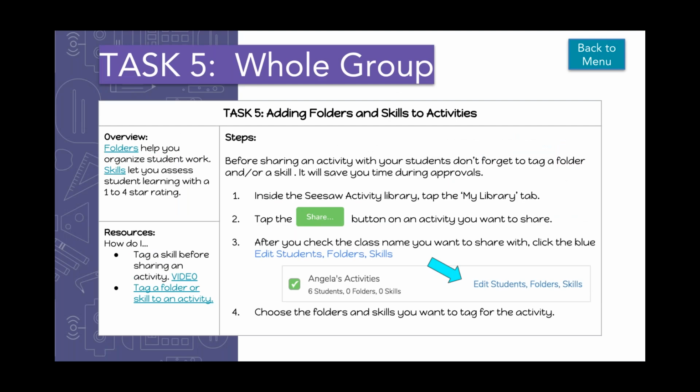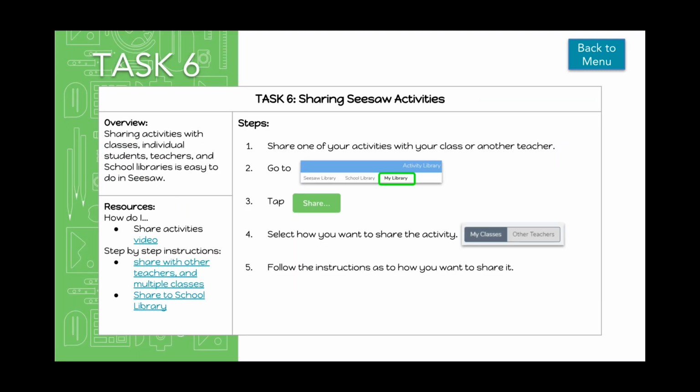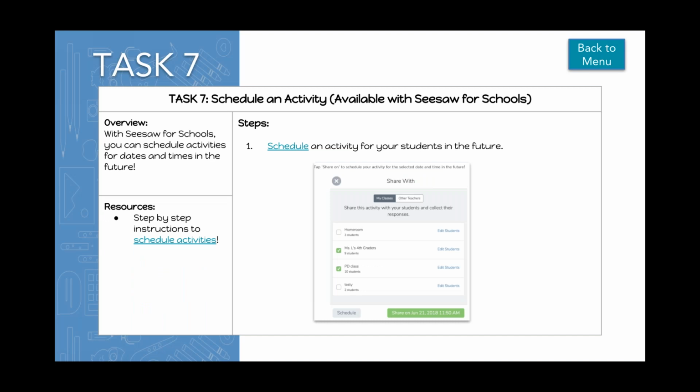And so then we come back together and we organize the work and put the skills on it. Sharing the activities, we told them all the different ways to do it, that you can get the link and teachers can put it in the lesson plans. We tell them all the different ways to share them with the classes, with the students, and with teachers. And then we showed them, obviously, scheduling an activity, which they really love.